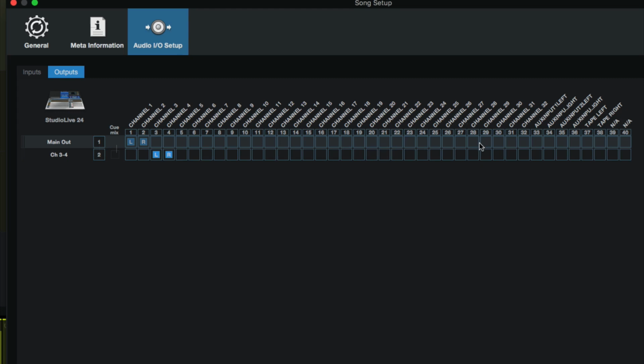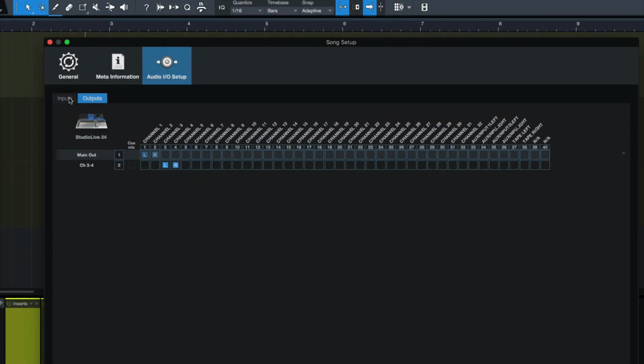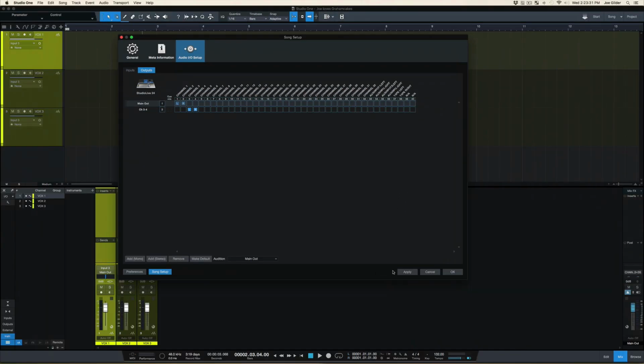For me, mine's a little different. I think 1 and 2 are my outputs. This is an old template, but yeah, where does that go? Anyway, that's good. So I'll hit apply, and we'll get out of here.